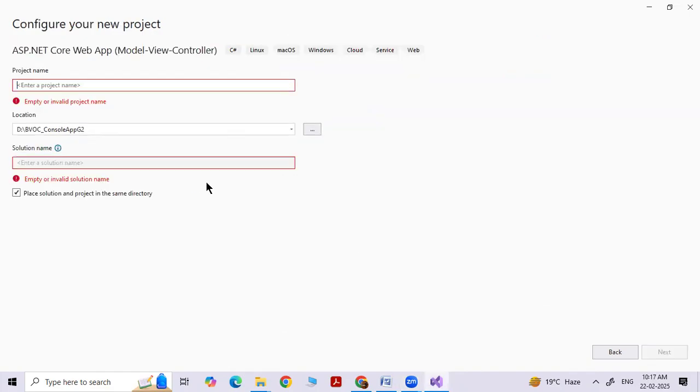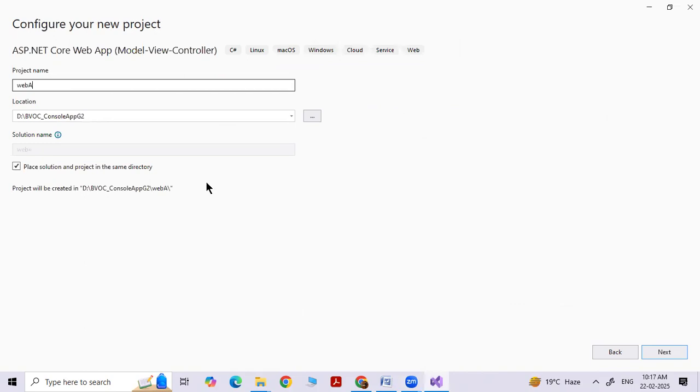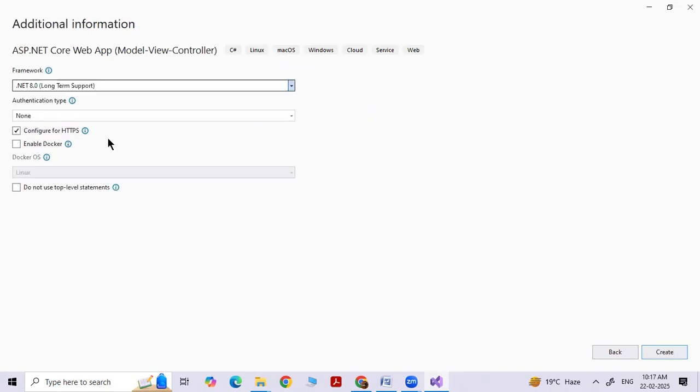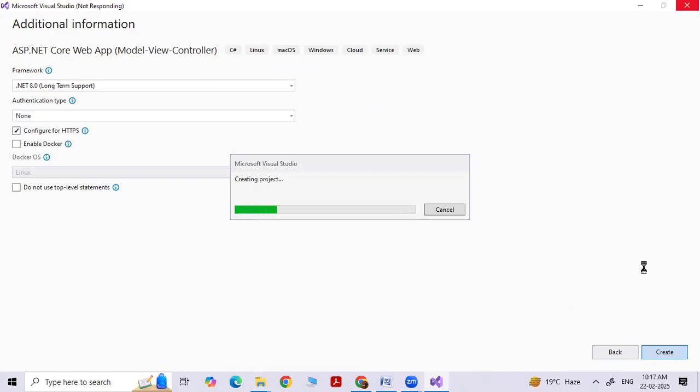Now, web app. Then we have to click on Next and then click on Create, because in that template the controller was missing. Not an issue, sometimes it happens.